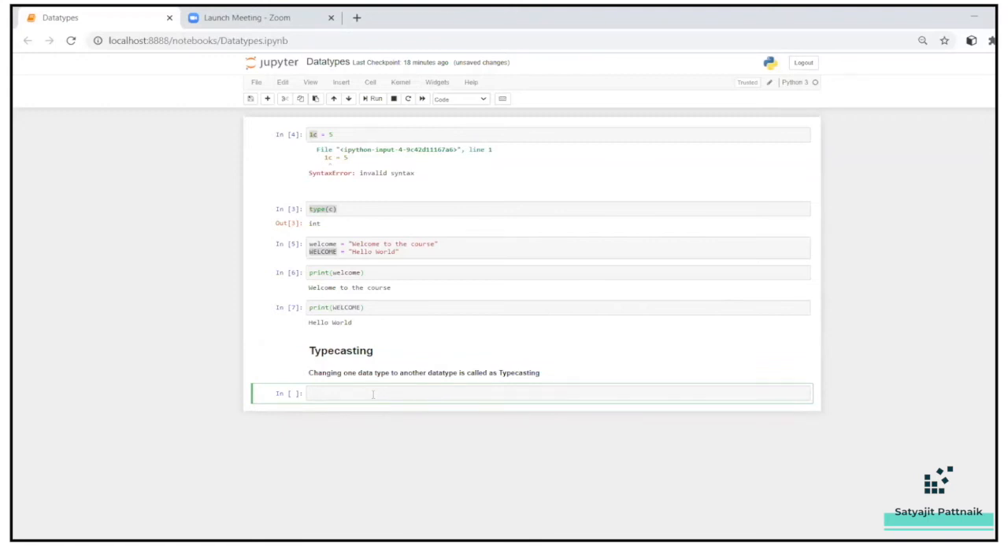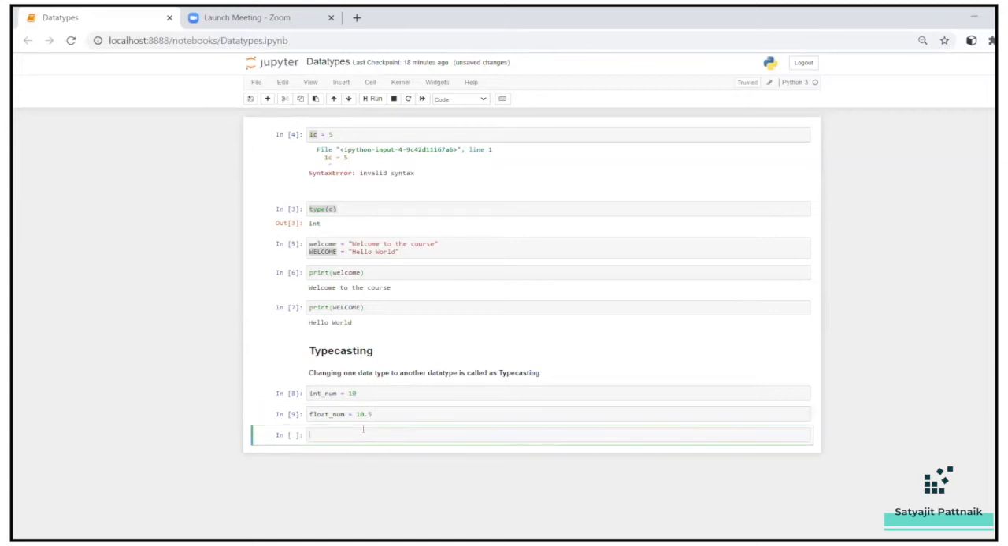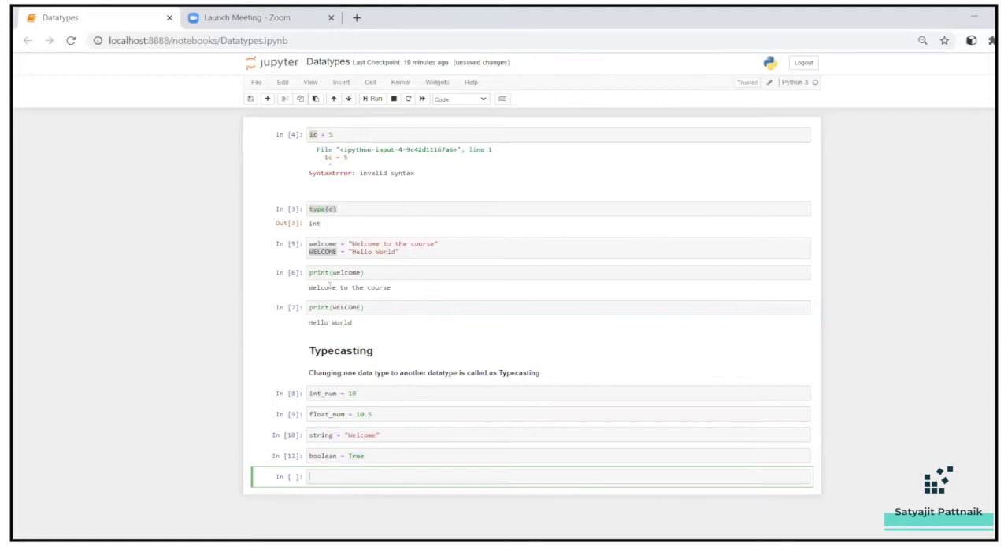Okay, so let's quickly understand what is typecasting. Let's say I define int num equals to 10. Obviously it is an integer value, right? Now let's say float num equals to 10.5. And let me also define a string equals to welcome. Also define a boolean variable, boolean equals to, let's say, true. Boolean variables are always defined like this. If you define it within a string, it will be assumed by the Python interpreter that it's a string variable, not a boolean variable. So I have also declared a boolean variable.